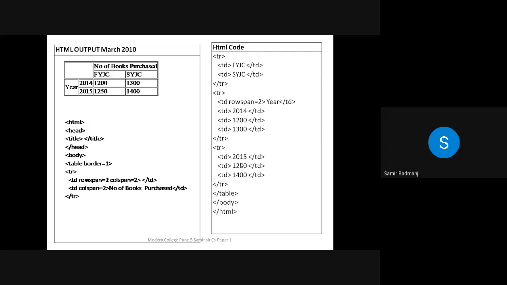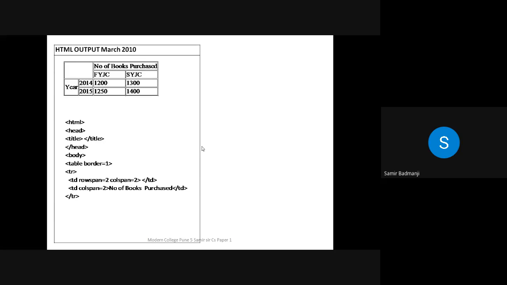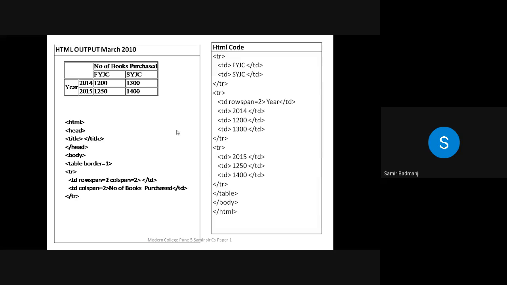TR, 2015, 1250 and 1400. Close the TR, table and body tag. So most of the time, only the cell information inside this will be different, but usually the table format will remain the same. So either it can be the above type, or such type of questions can be asked for the final exam.